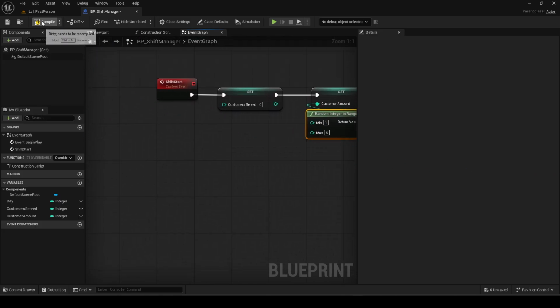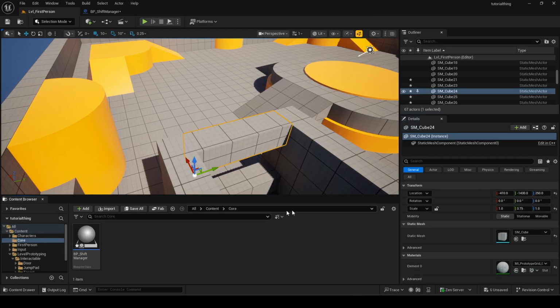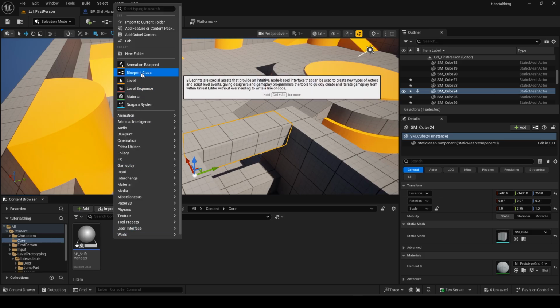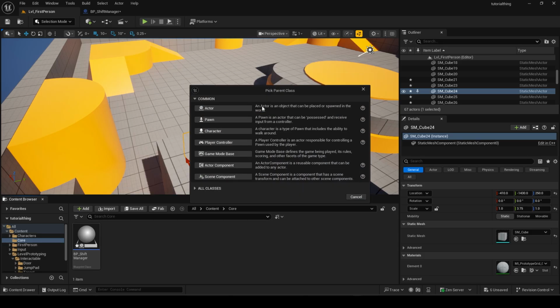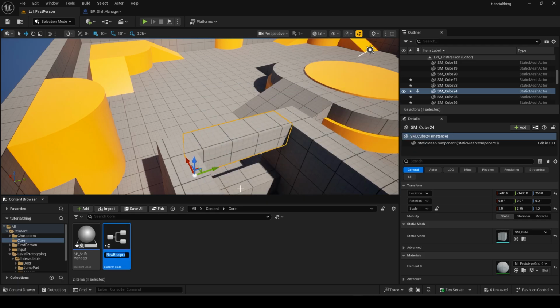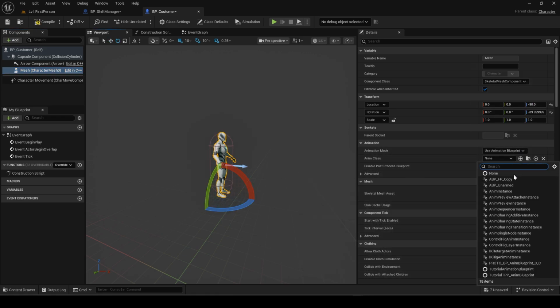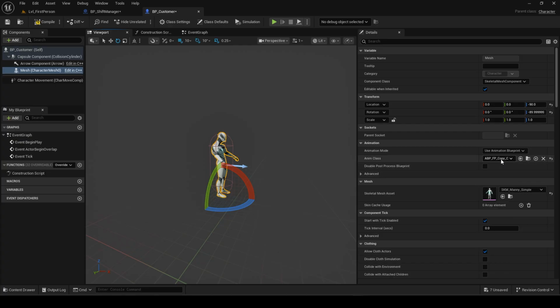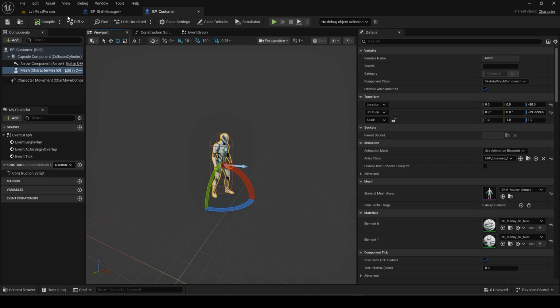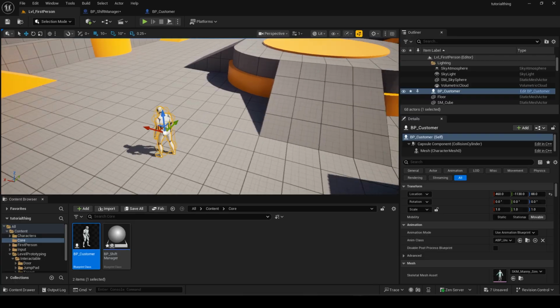So to do that, we have to create the AI itself. So let's go to blueprint class once again. This time we're not gonna do an actor, we're gonna do a character, because a character is a type of pawn that includes abilities to walk around. We want that. So we're gonna call this PP customer. Select the mesh and let's have it as a simple mannequin. Let's give it an animation. So if you spawn it in, it's gonna look like this.